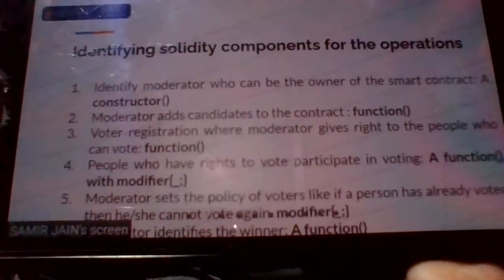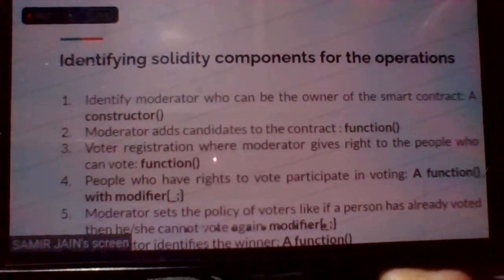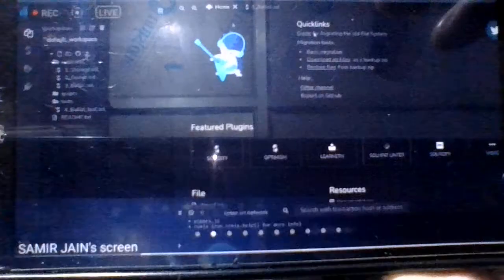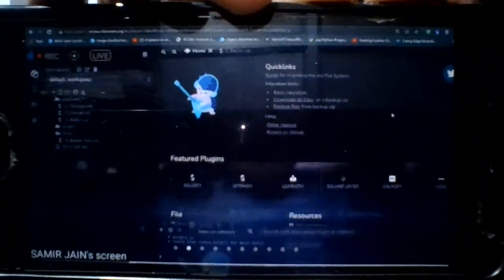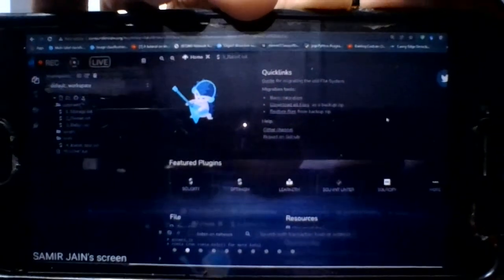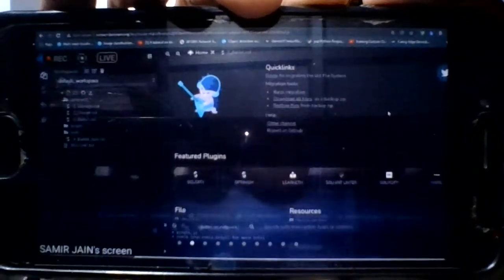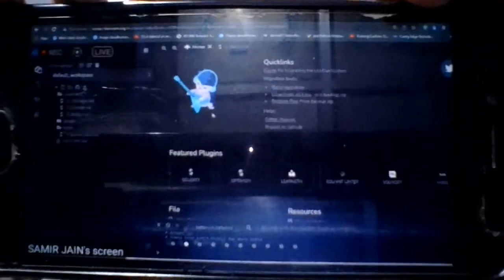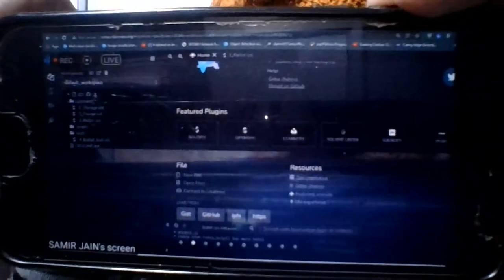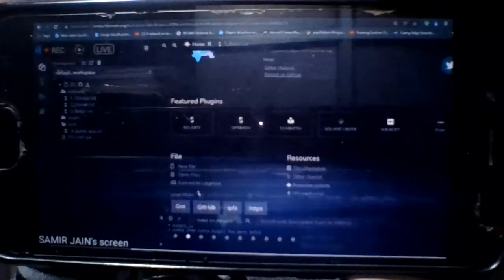contract. So let's start coding this smart contract. I'll request you all to come to the Remix environment, to open this Remix IDE, and please let me know in the chat section.